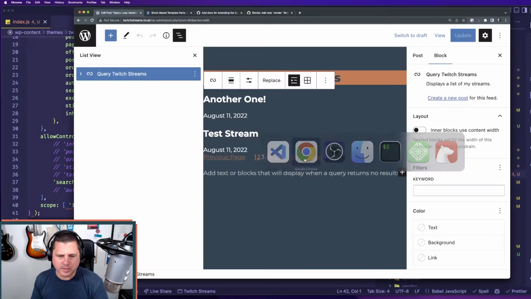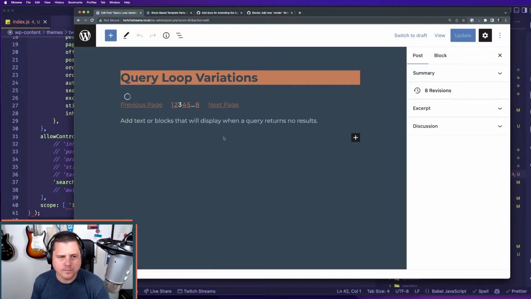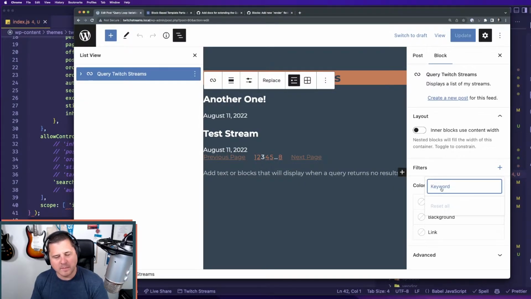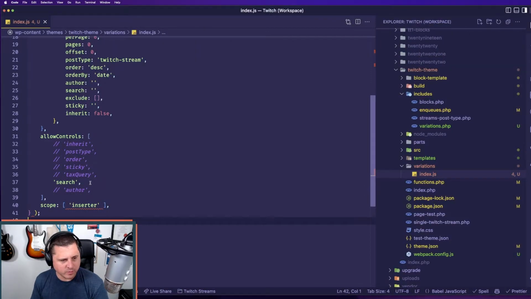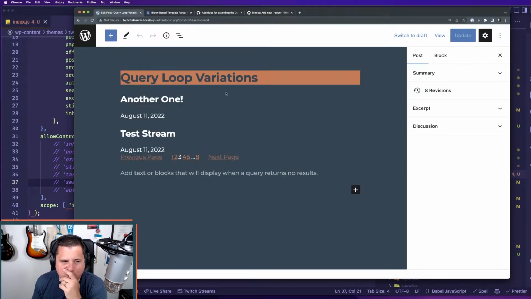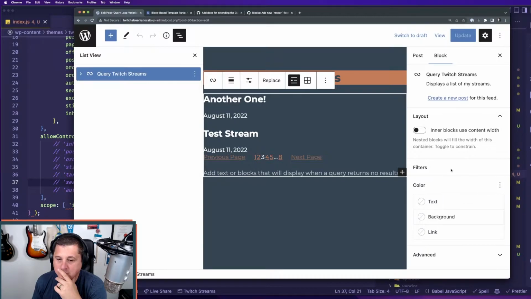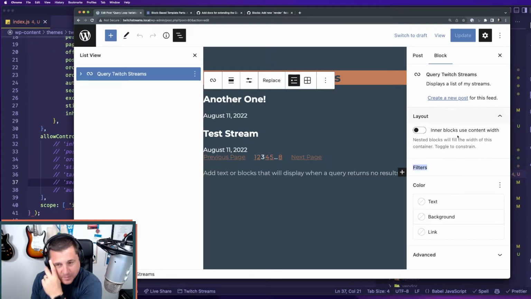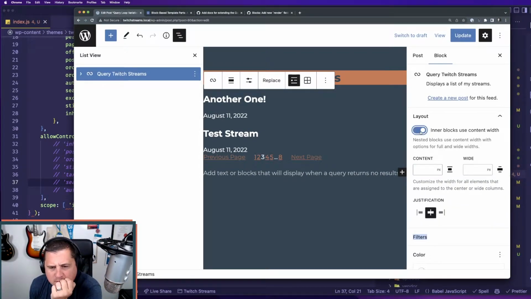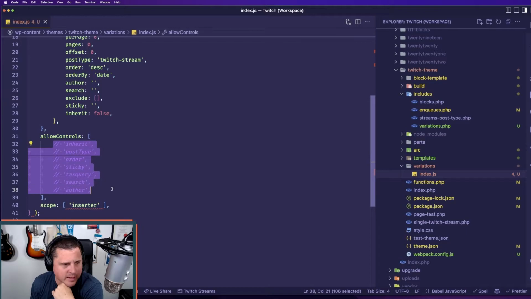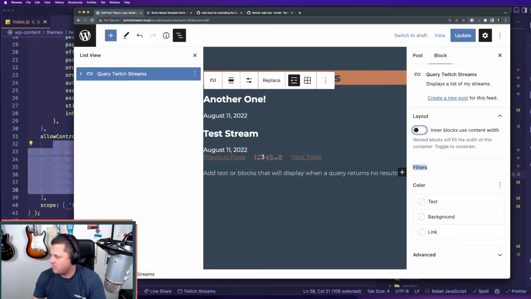Okay, let's double check that. Let's have a look. Boom, filters, keyword. So keyword maps to search, maps to keywords. So if I get rid of that, let's see what happens. Oh, that's interesting. Okay, well that doesn't work. So this is something that we cannot turn off with inner blocks use content. It looks like if you pass an empty array to allow controls, you'll get the bare minimum controls. Okay, well that's cool.